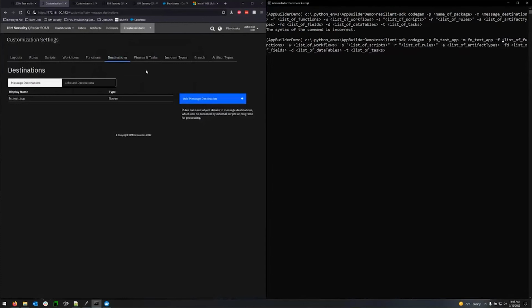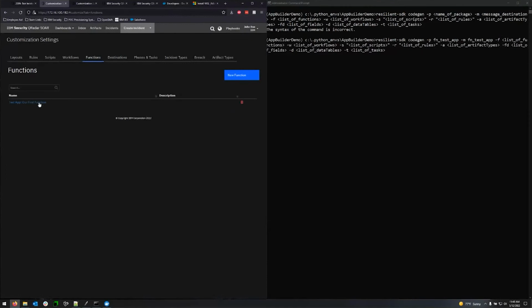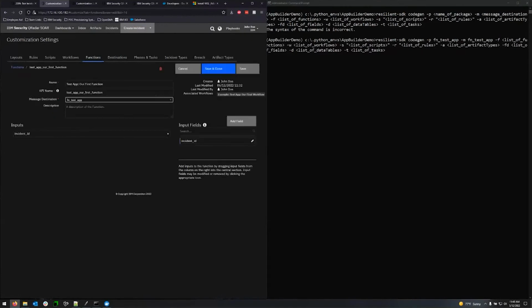The next one, we're going to go into the functions. So we're here in the function, and again, here's the API name. So what we're going to do is paste that in here.